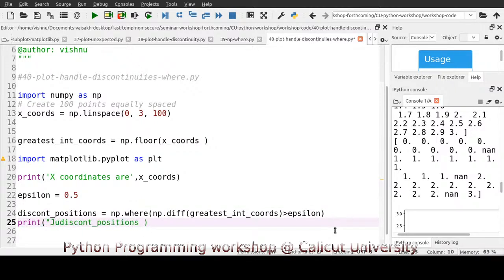So, sir, we are finding the difference between the two arrays. No, we are finding the difference between consecutive elements only in the greatest integer coordinates. Okay, because at 0.9 to 1, the difference is 1. Exactly. The difference is greater than epsilon. That's it. The difference in the y values is greater than epsilon. Whenever we are trying, it is the consecutive difference between the two elements.